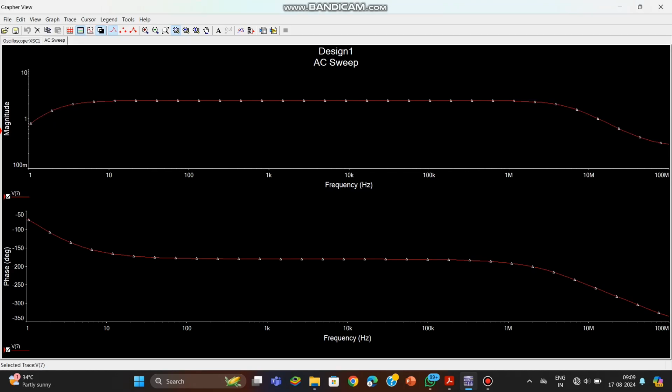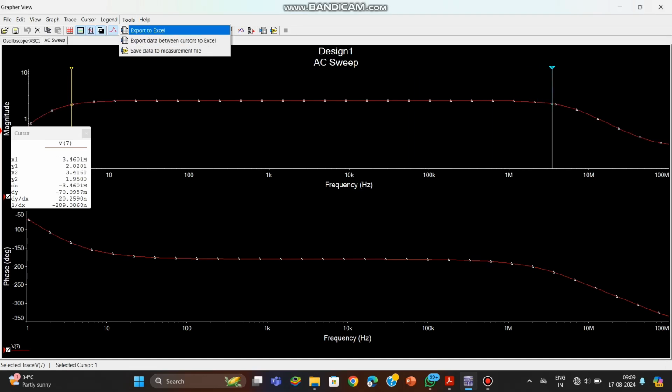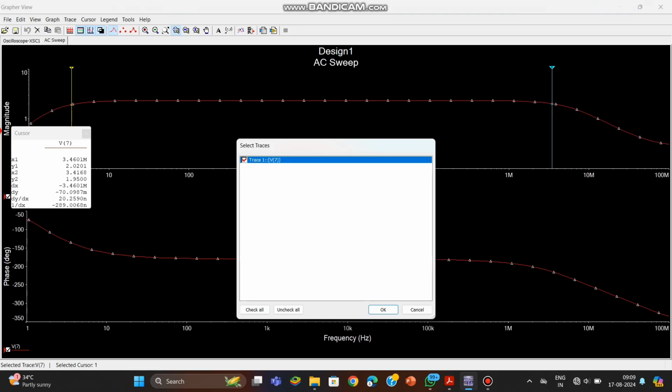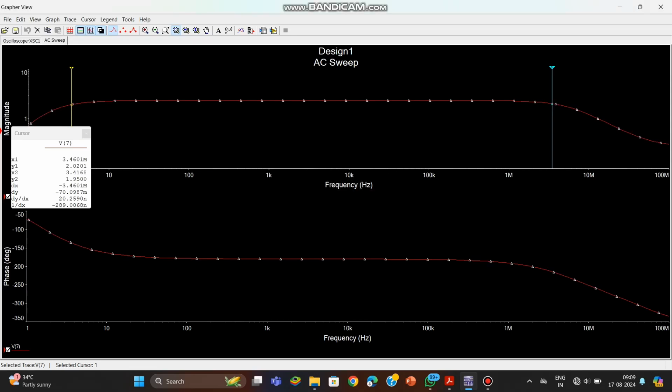Frequency in the x-axis and the magnitude in the y-axis. So the graph below represents the phase. You can move the cursors to get the values at the different parts of the graph as shown. So by clicking on these cursors you can get the bandwidth. So the first cursor will give you the lower cutoff frequency and the other one will give you the upper cutoff frequency. And to get the values, just click on tools.